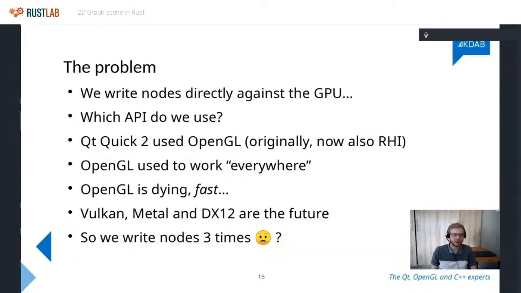OpenGL is dying quite fast right now. For instance, it's been deprecated on all Apple platforms, and it doesn't quite give you optimal performance. There's a bit of a disconnect between the abstractions that OpenGL gives you and how GPUs really work. So it's really fallen out of favor, and you don't want to build something new on OpenGL.